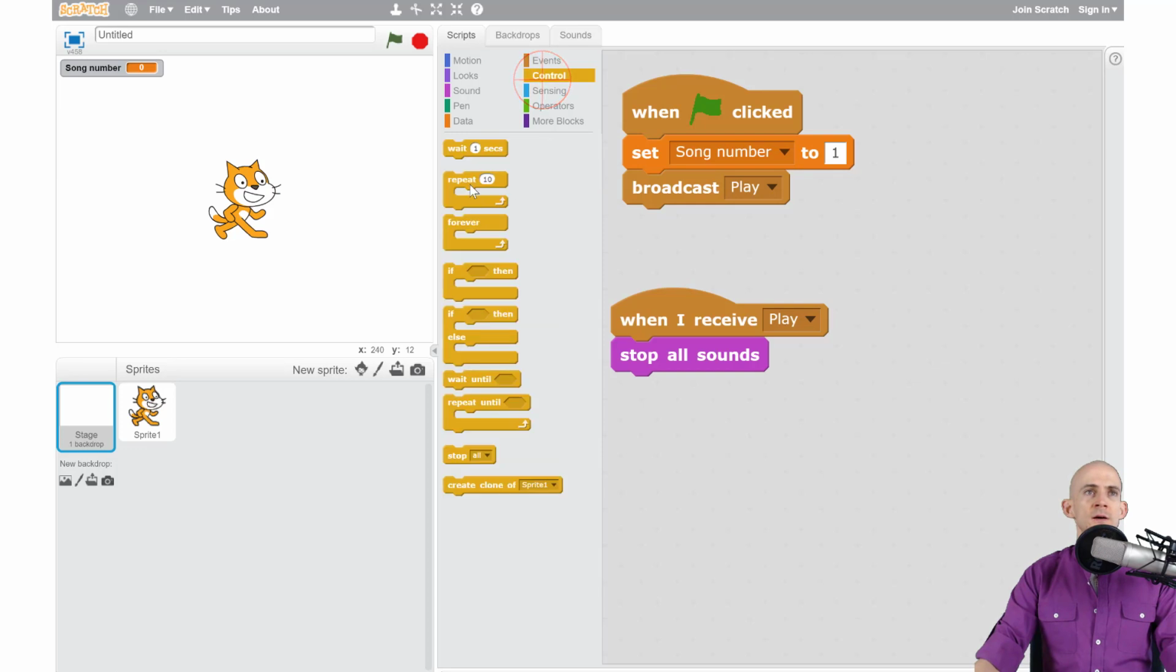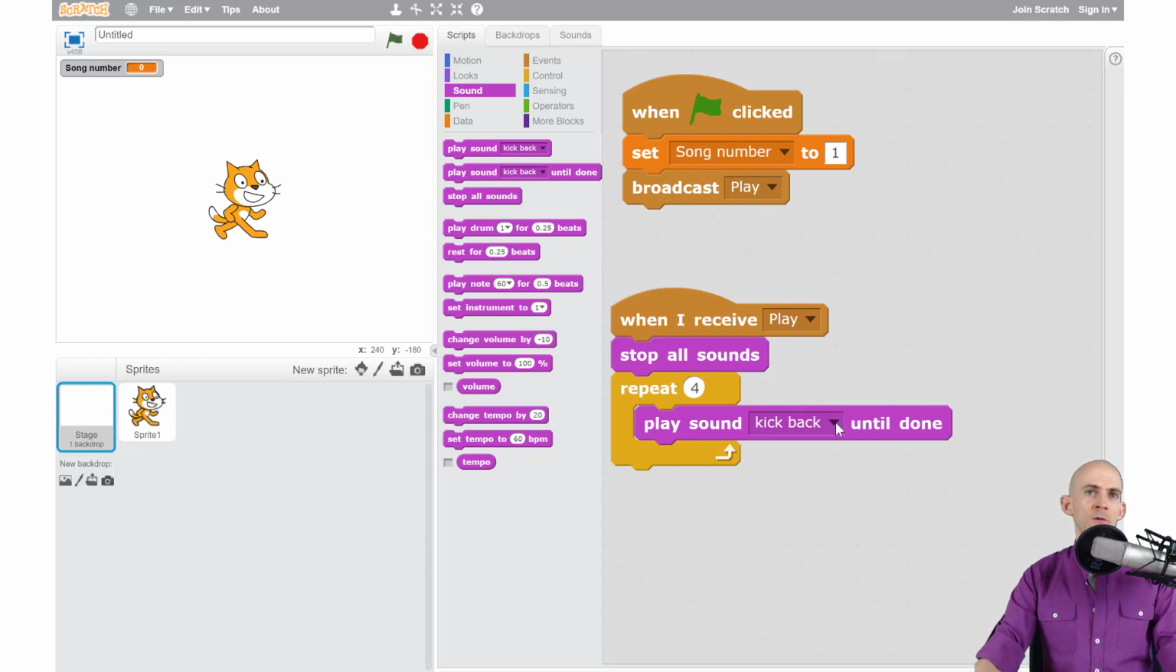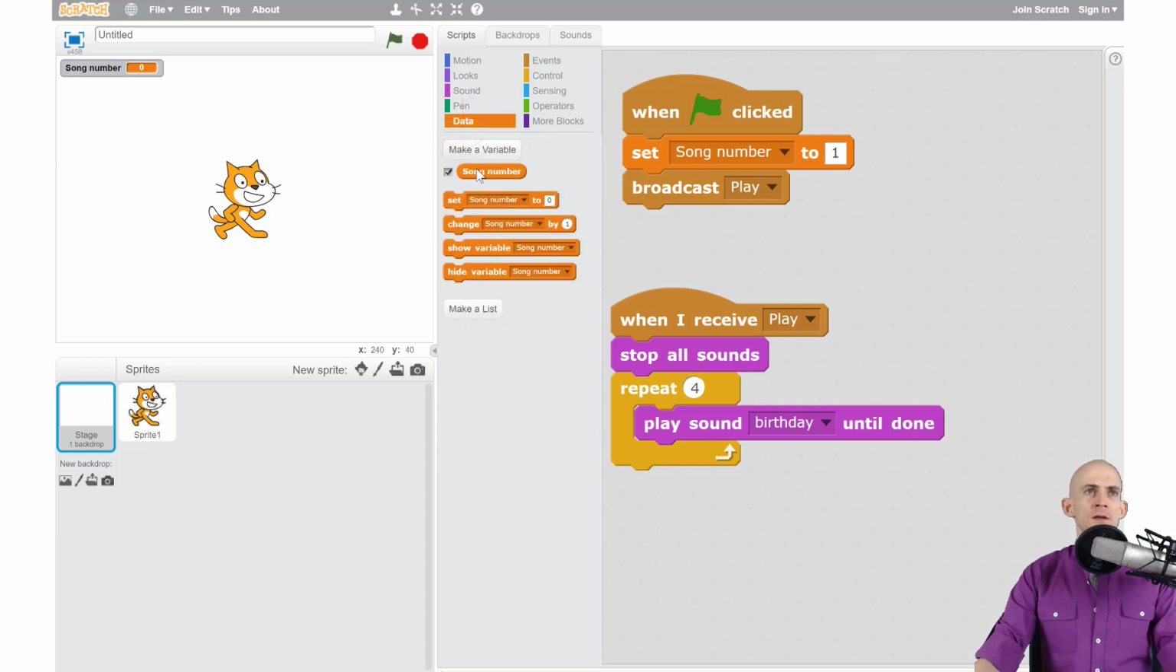Then we can actually add in repeats. Like for instance, if you want to hear a song a few times, we could say, hey, do the song 4 times. And what we're going to do is say play the sound until done. But we're going to put our variable inside of here because we don't want it to play birthday until done 4 times. You want it to play whatever the song number is. So here's how you do that. You go into your data and we take this little song number block and we put it inside of here. So now it's only going to play whatever song number this variable is set to.